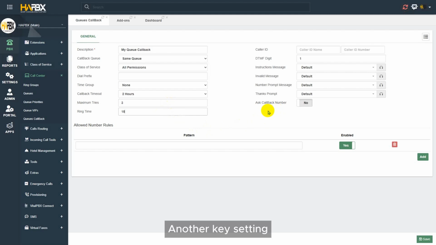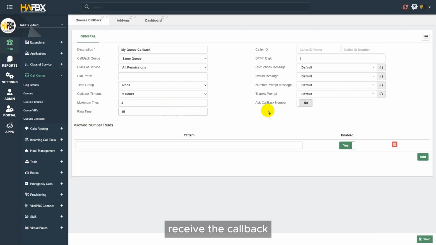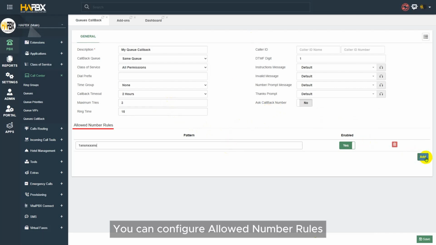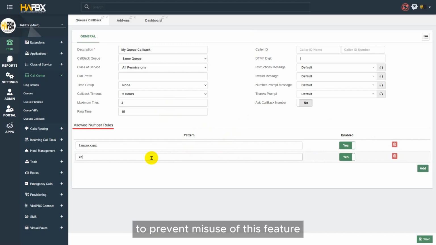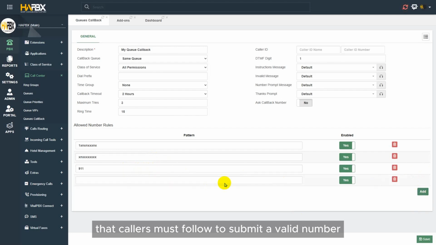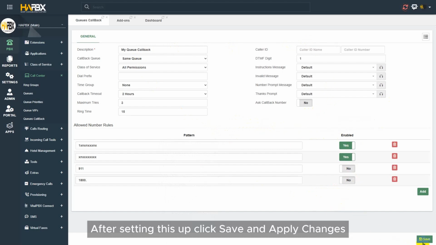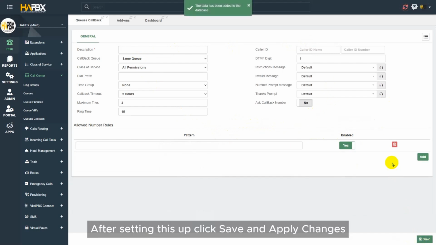Another key setting is the Ask Callback Number feature. When activated, callers can manually type in the number where they want to receive the callback. You can configure allowed number rules to prevent misuse of this feature. These rules work like dial patterns that callers must follow to submit a valid number. You can enable or disable each pattern individually. After setting this up, click Save and apply changes.